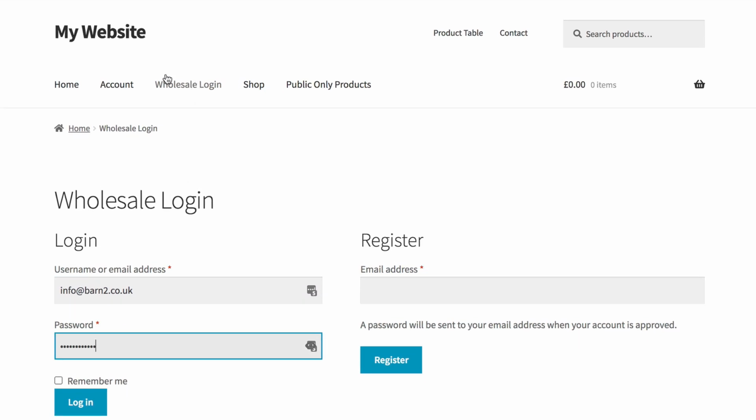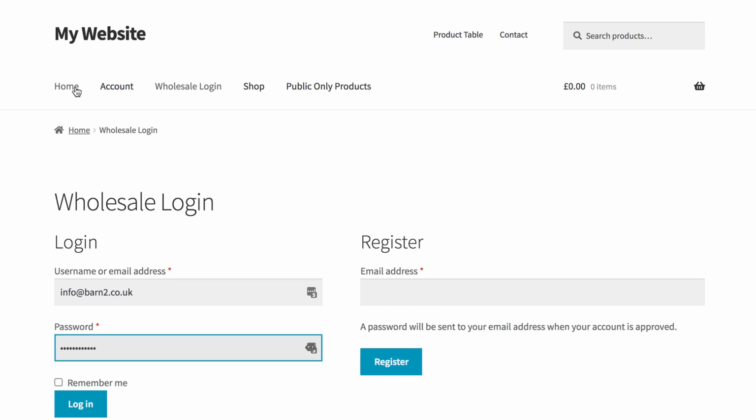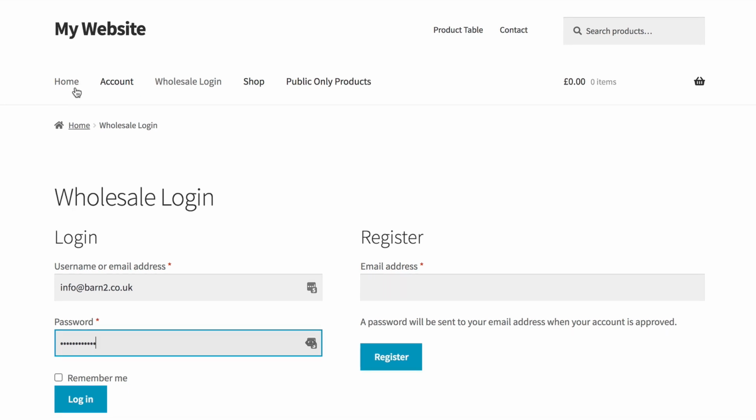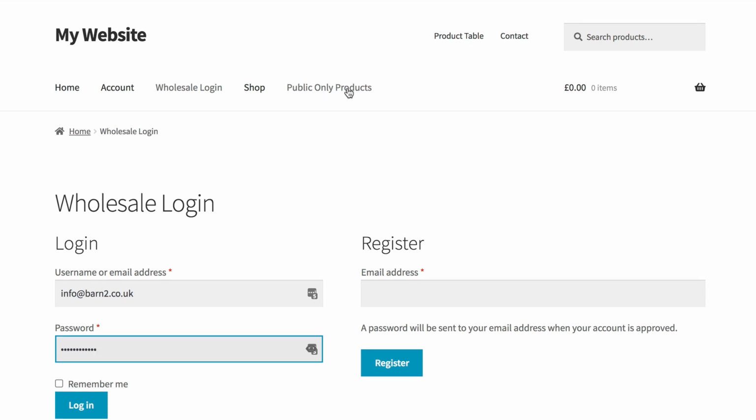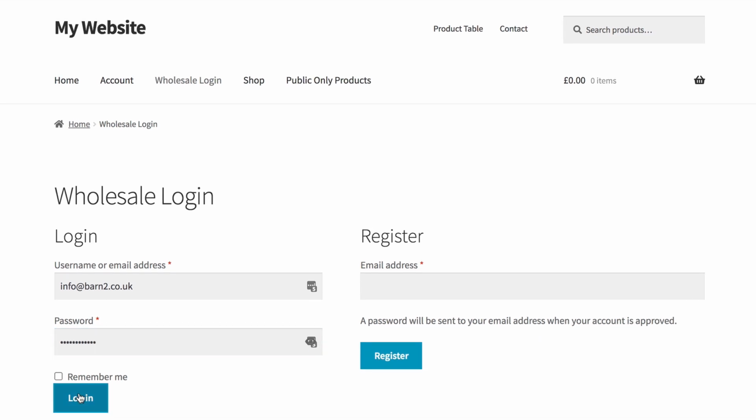But before we do that, I'll just draw your attention to the menu. These links, some of them are just for public users and will disappear once we get into the wholesale store. So that allows you to have a different experience for wholesale and public users. So the wholesale login form is going to disappear, as is the public shop page and these products, which I have used the visibility settings for this category to only show for public users. So you'll see the menu change once I click login.